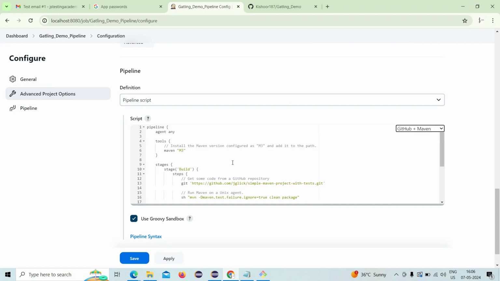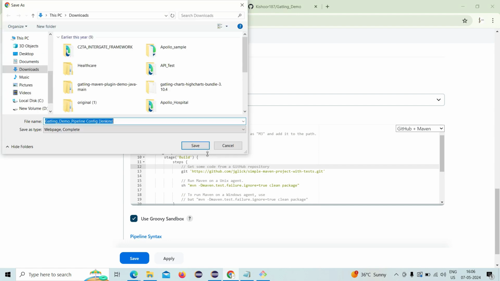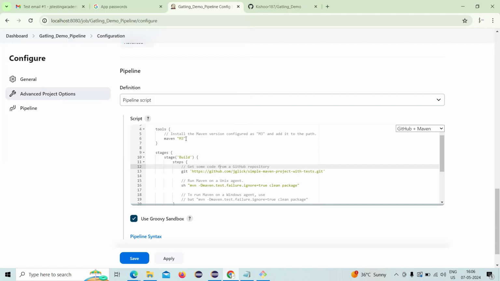A default script has been generated here. Now we have to play with the script. We need to edit it and make sure, right? The default script has been created, now we need to edit it. So first we need to change the tools. We are going to tell what version, what built-in plugin we are using, that is called Maven. We need to configure this one.